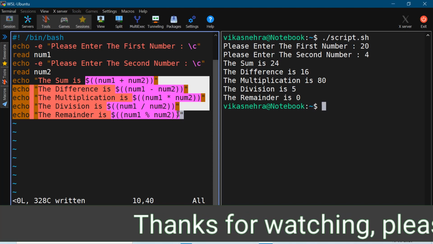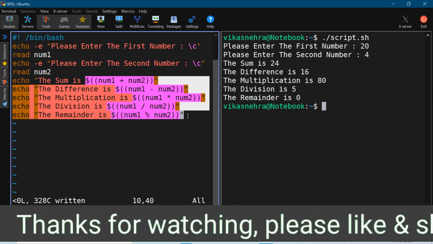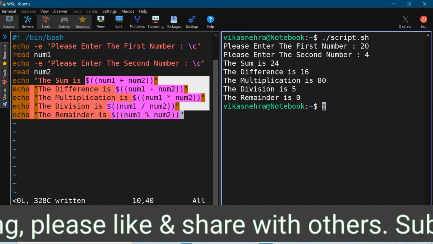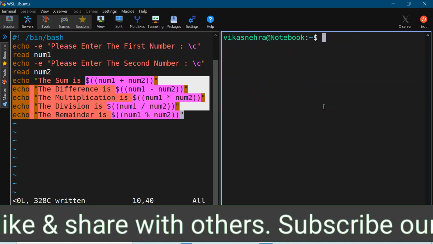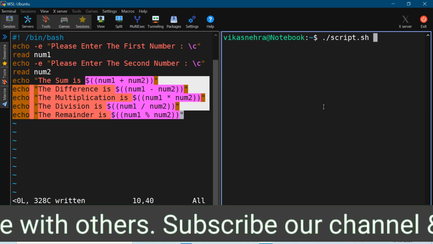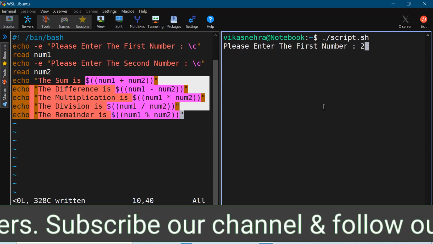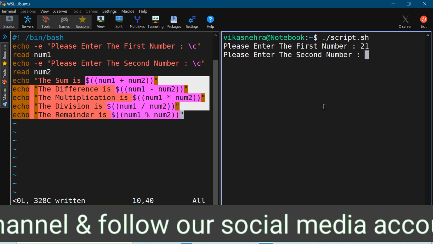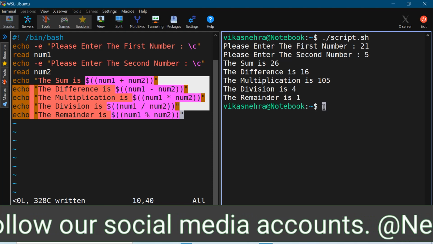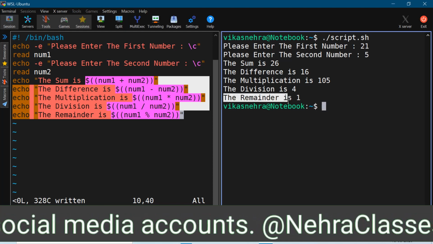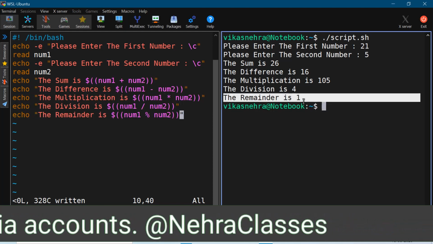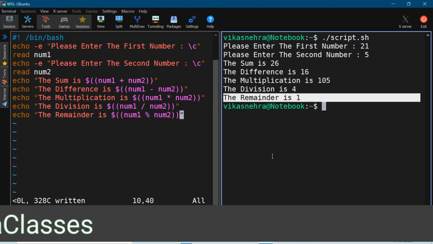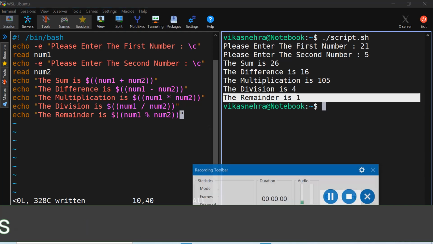So in this way we can use the different operators for different arithmetic operations. Now let me take some different values here. So I'm going to execute this script one more time. This time I will take the first number as 21, the second number as 5. So here you can see that this time the remainder is 1, which is absolutely correct. Now I will show you one more method by which we can perform these arithmetic operations.